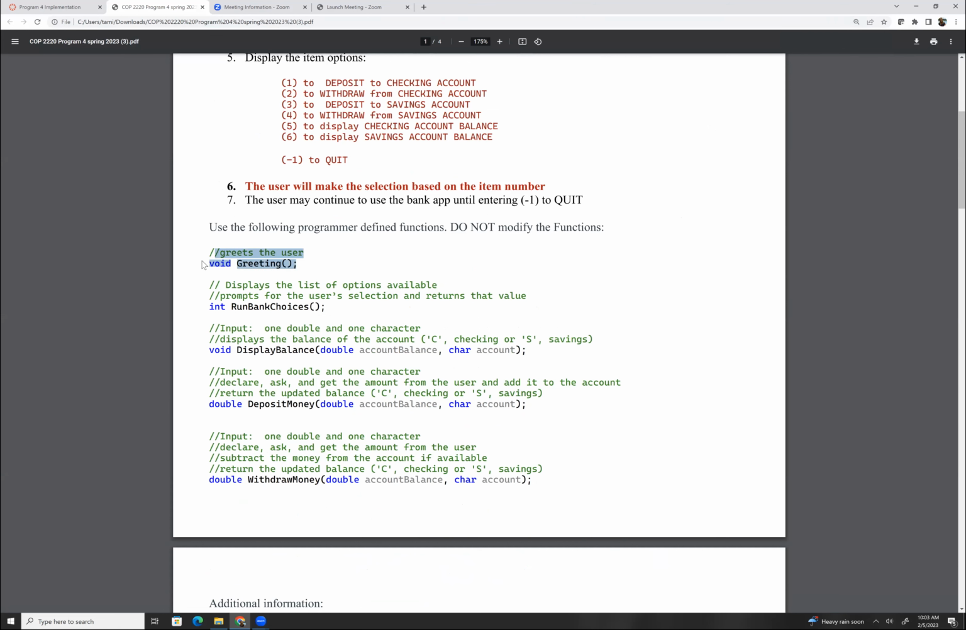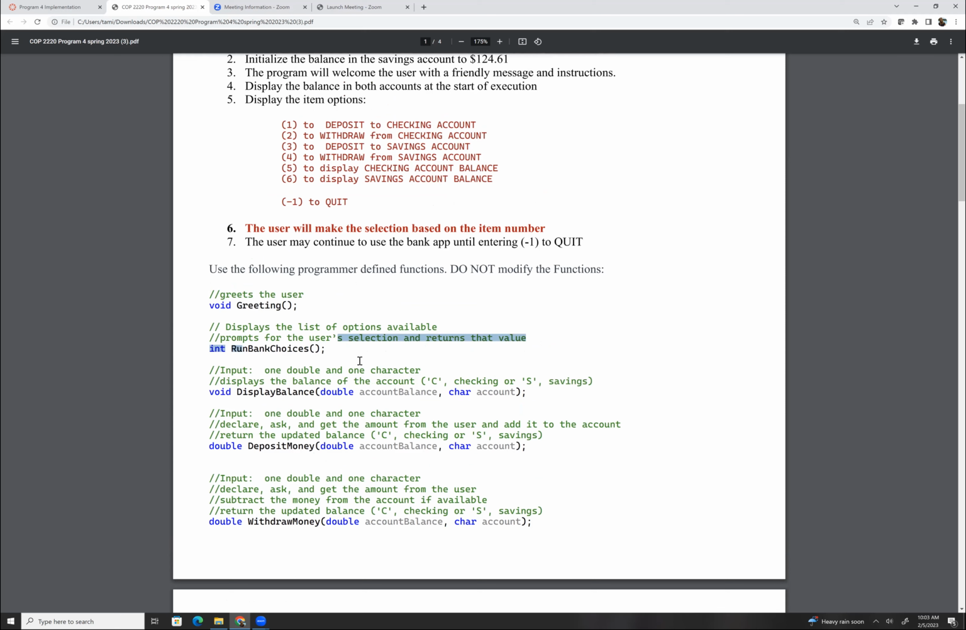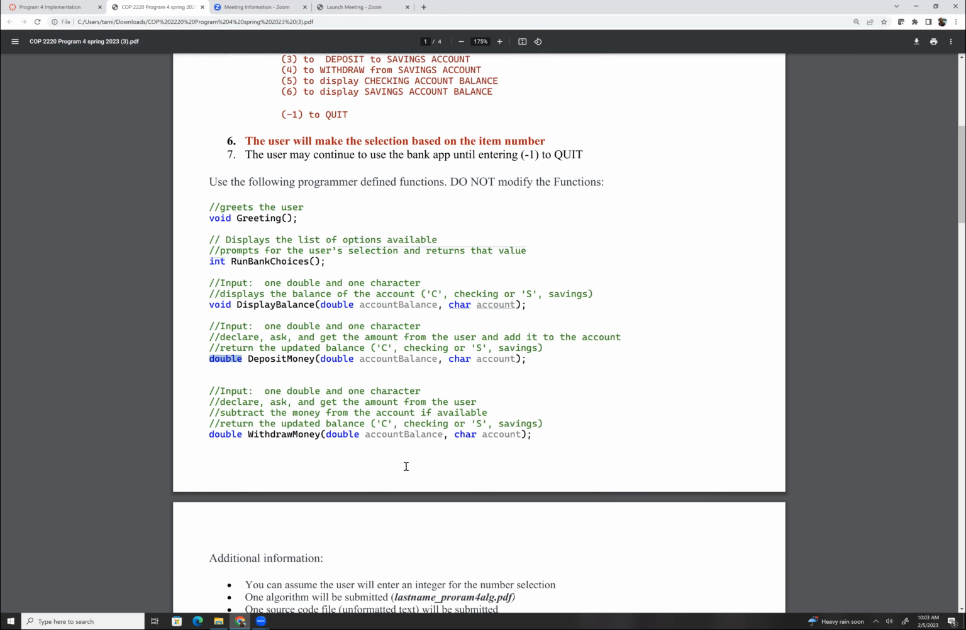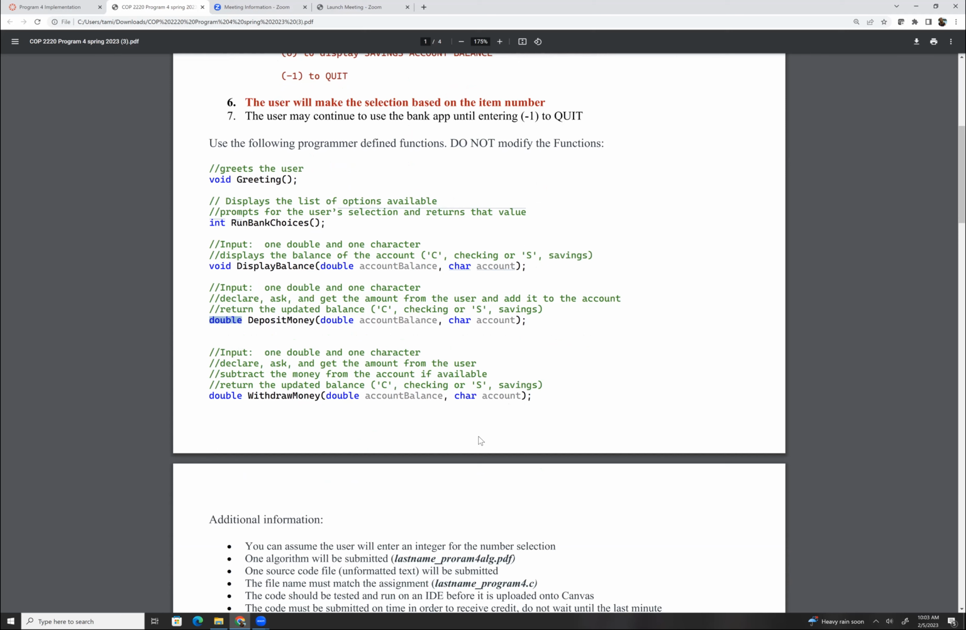The first function greets the user. The next function runs these options 1 through 6 and -1 to quit, and then returns that result. The next function takes in a copy of the account balance, whether it's the checking or the savings, and decides based on whether you pass it a C or an S which balance to display. The deposit money, again, takes the checking or the savings, an S or a C, adds money to the account, and returns the new balance. The withdrawal money has one extra feature, because if there's not enough money in the account, you're not going to be able to withdraw the money.